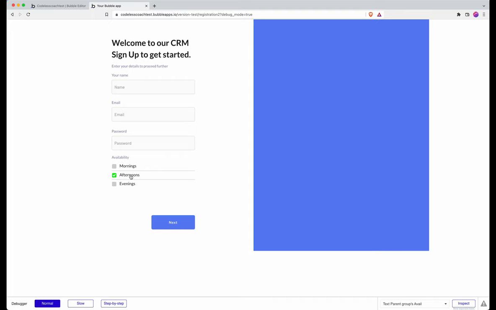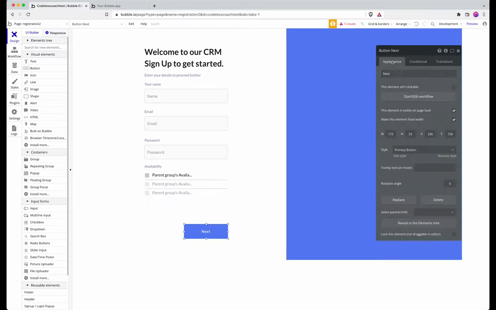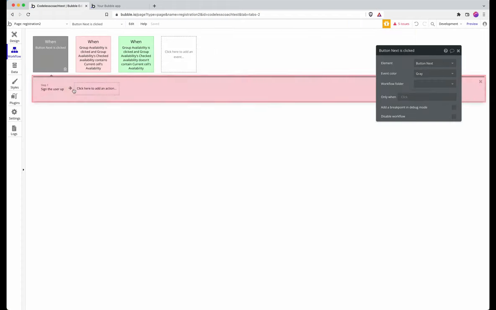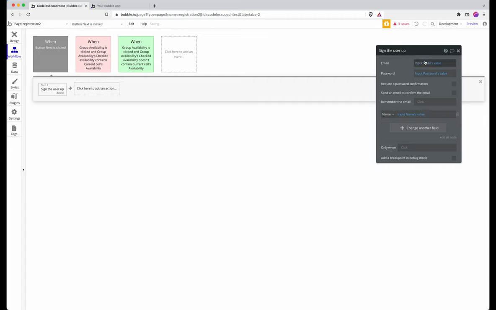So nothing is being written to my database. I don't even need to have created this user at this point in order to make it work. How do I save it to the database? So I go onto my next button, sign up user. Oh, that's from another demonstration. Let's remove those two. So I've got my email value and my password value and my name value.